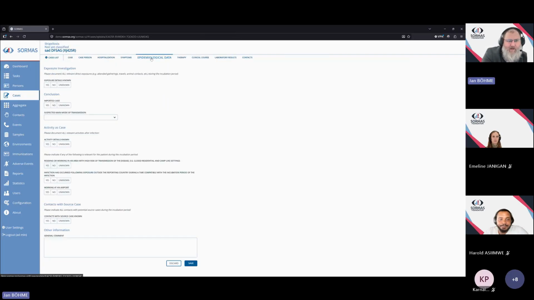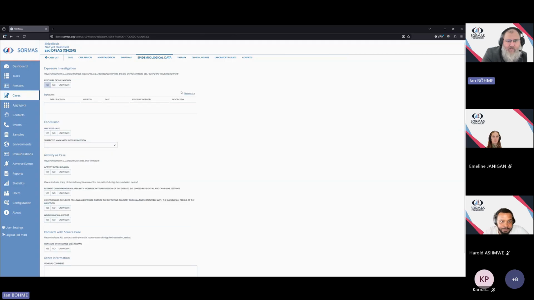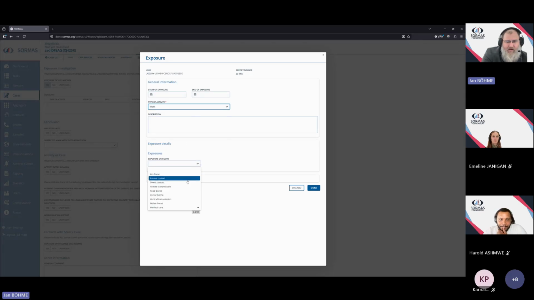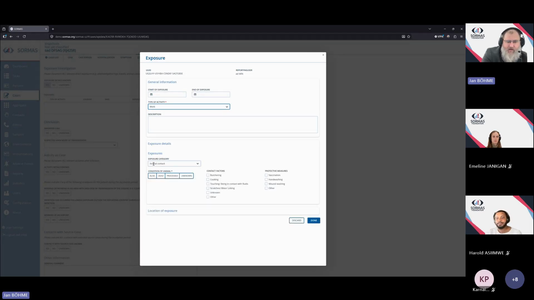Do the same thing again, exposure details known, click on new entry. And if I now go to exposure details, you will see that there are a lot more exposure categories that you can select from. And every single exposure category has its own details that you can enter.